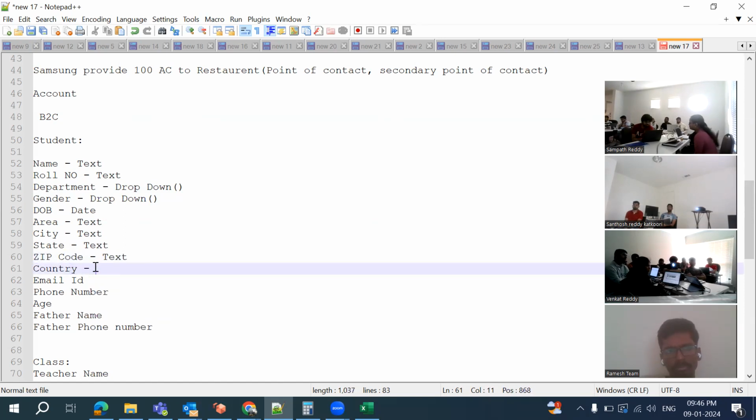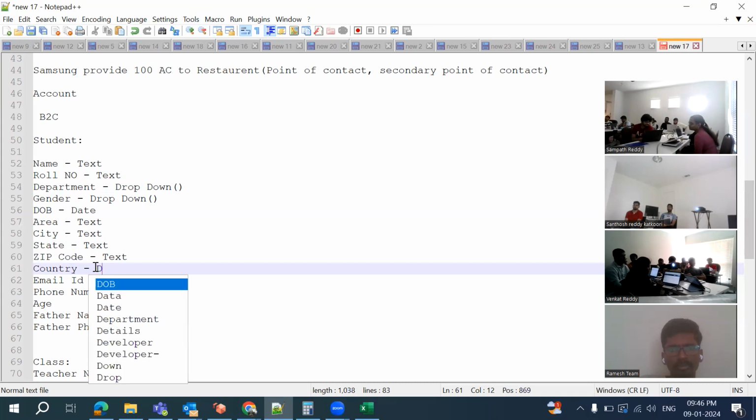also, majority of the places we can identify as a drop down. Why? Because some people enter like United States, some people enter USA, some people enter US. In order to avoid this inconsistency, we can simply provide a drop down here.